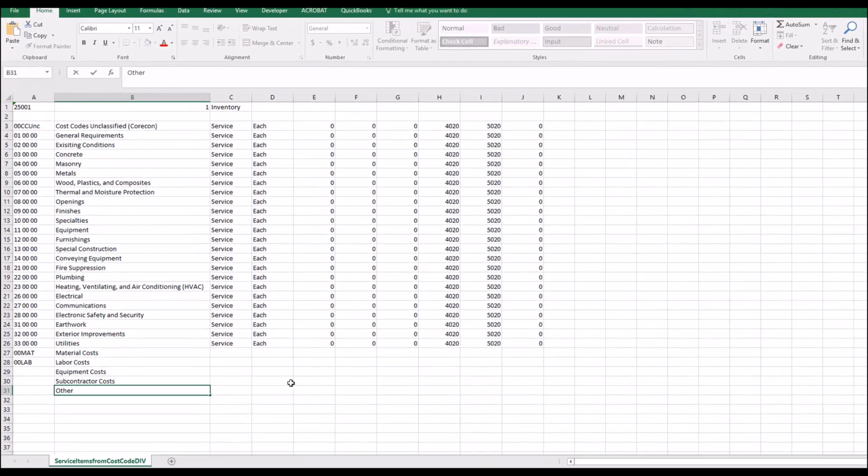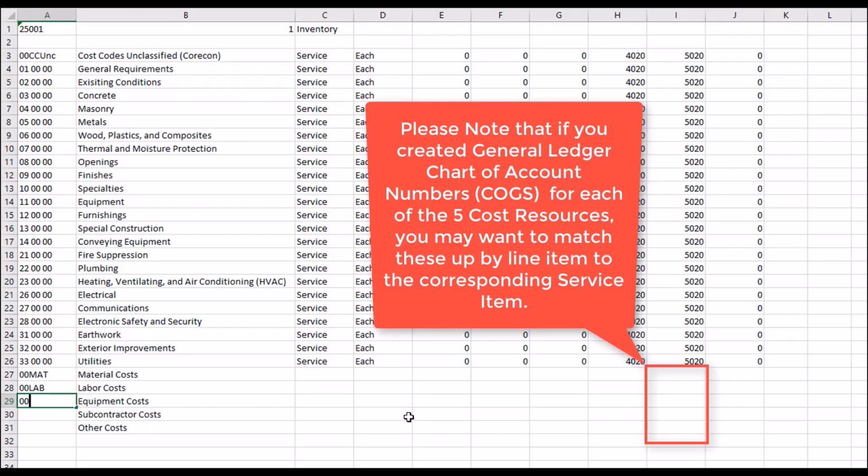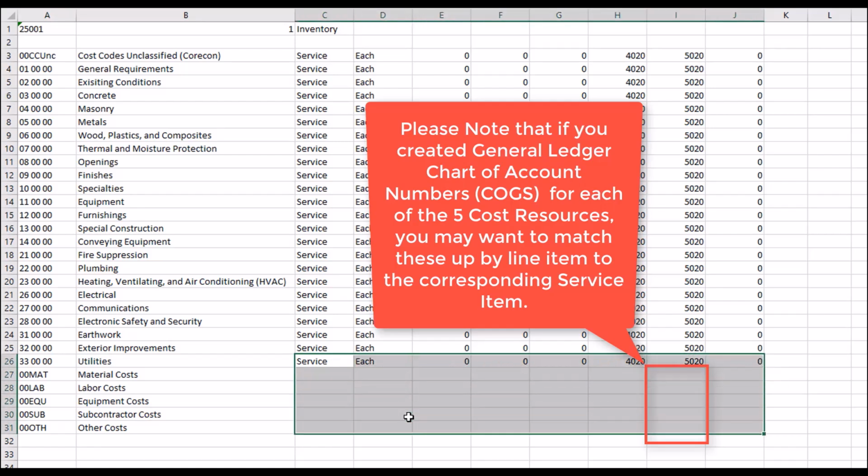and other. One of the options is to be able to create cost detail instead of by job cost code. It will allow us to create those cost details by the cost resource or cost type, which in this case is material, labor, equipment, subcontract, and other. Okay, so we're just creating the items and the codes, and these are set up exactly the same way, so I'm just going to copy these down.